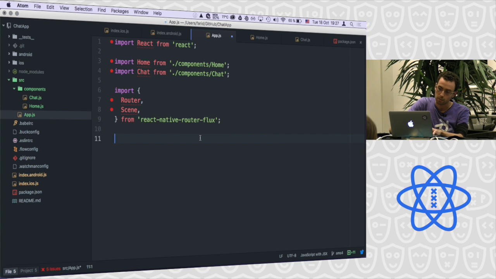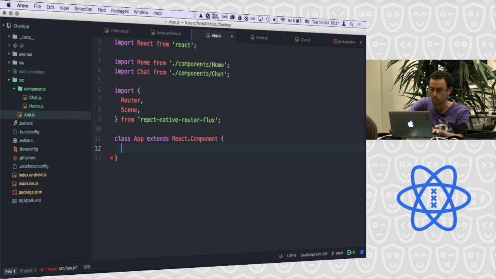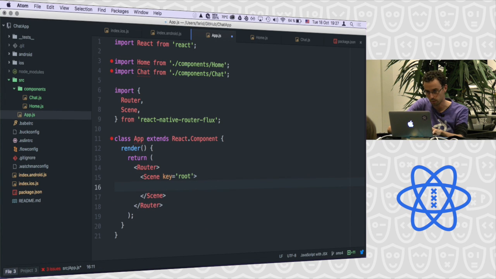Here, we'll create this App component. It will extend from React.Component to make it a component. Inside, we'll have a render method to display something on the screen. And here, we'll have the Router. We'll have also a root Scene. And inside, we will have our two scenes, home and chat. So key home. We'll use component Home and add title Home.